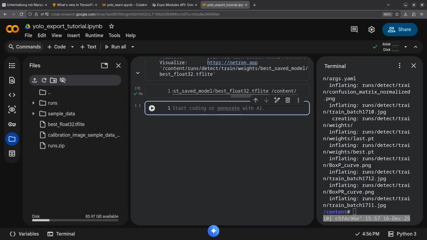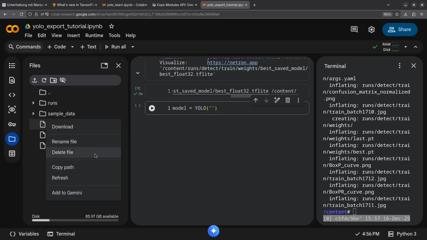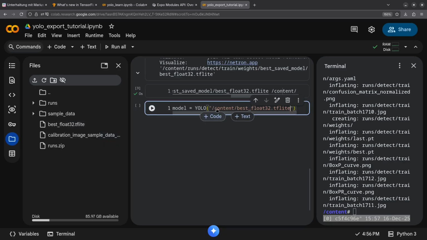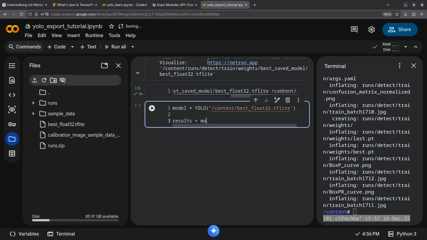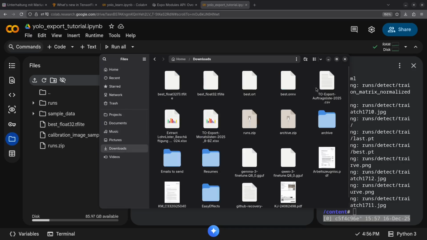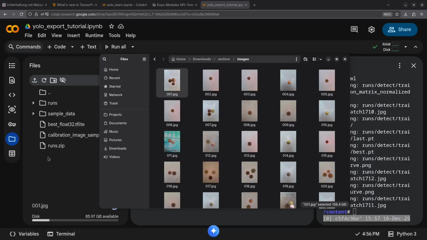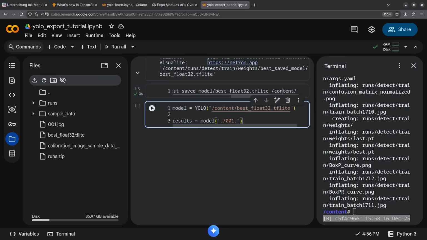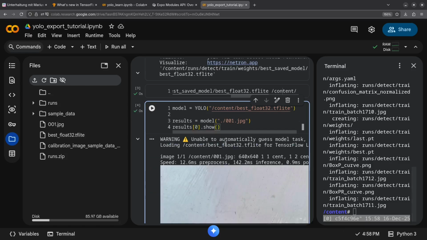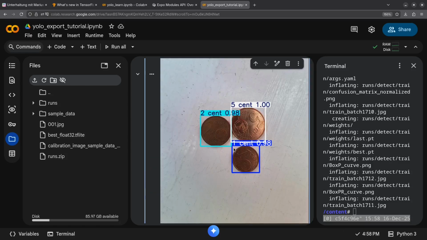And then to perform inference, I just go model equals YOLO and then the path to my model. This time I'm going to use the tflite file. And to perform inference, I go model. Here I have to use an image, so let's import an image. I had an image under downloads, archive, images. Let's use this one. ./001.jpg. Results 0.show. Let's see if it works. Nice. As you can see, inference is still working.